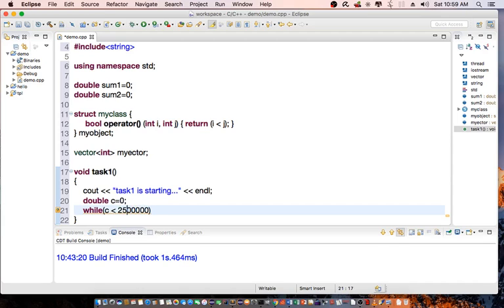so 2.5 million times it's going to loop. c plus plus, sum1 equal to c. And when it's completed, I can say cout "task one is completed", endl.